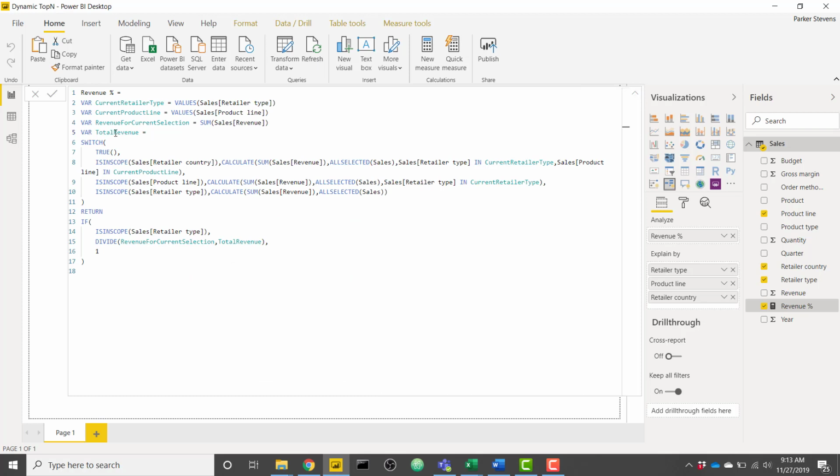And then I have another variable called total revenue. It's a switch statement since there are multiple clauses that I need to evaluate for. So I'm evaluating for true. The first clause says is in scope retailer country.